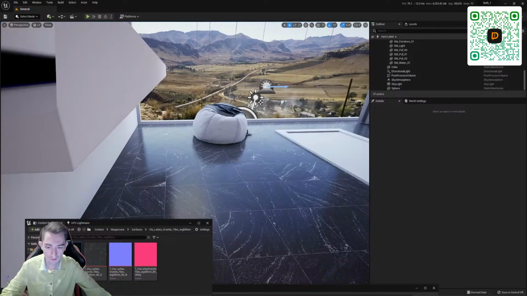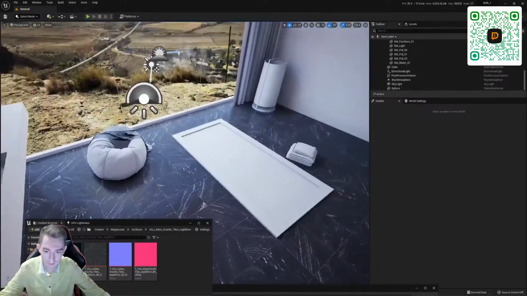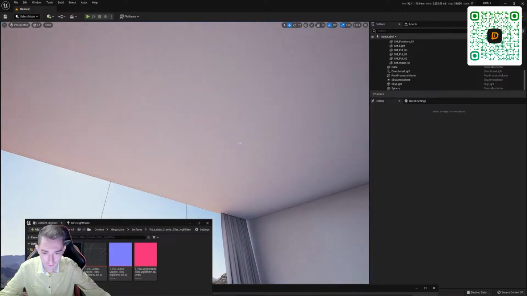Now I have it saved. Do not forget to save, because Unreal can crash. This is a normal thing, and concrete we will also download.